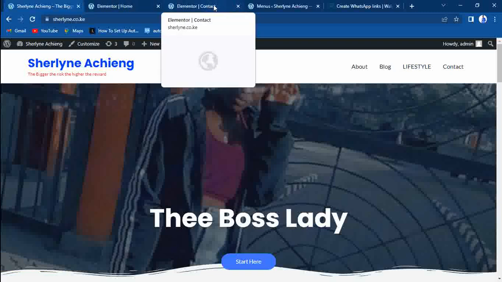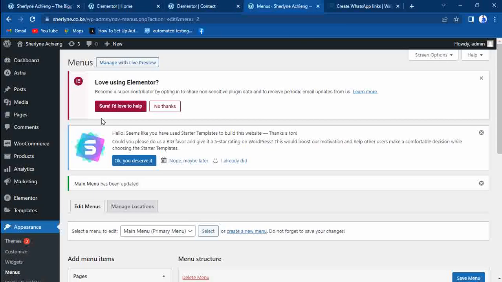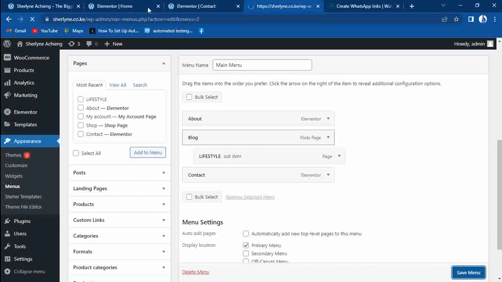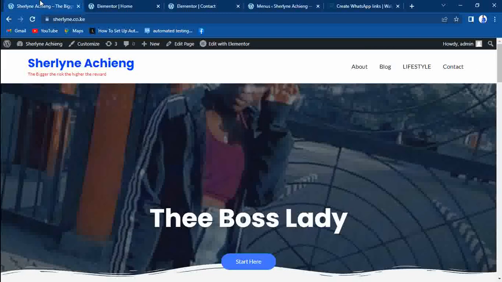Now when I want this Lifestyle page to be shown below the other, I could just drag it slightly inside that way, then I click save. You can see it is now a sub item. So when it is saved as a sub item and you refresh, you will see it is not shown standalone, it is under the blog. So that is how a sub menu is created. You can see it is under Blog as Lifestyle, an example.